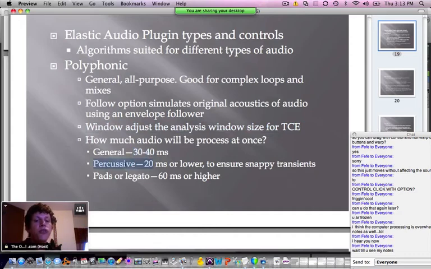If you're dealing with drums or stuff that's very percussive that has very defined short transients, you want this to be shorter because we really want it to maintain the integrity of our transients, only deal with very short snippets of audio, so it's getting the transient and getting out and moving on very quickly. So we're only dealing with, again, 20 milliseconds or even less for a percussive type thing.